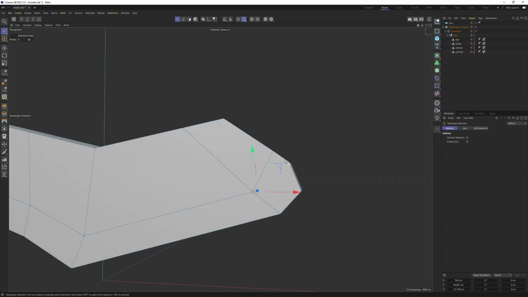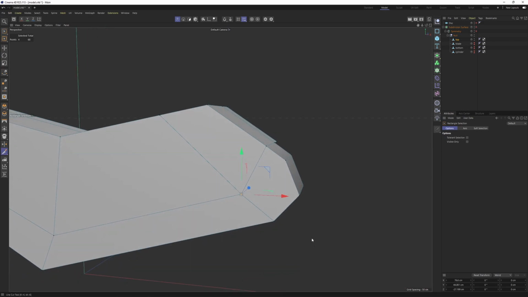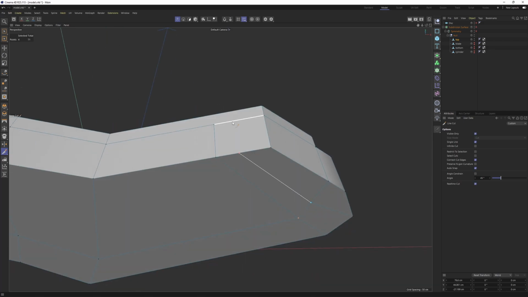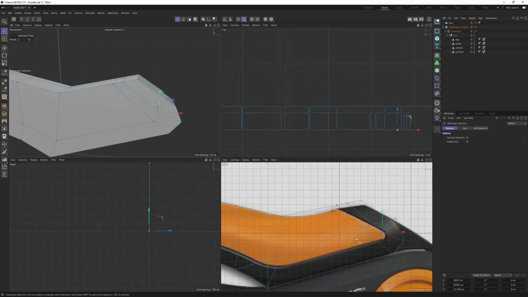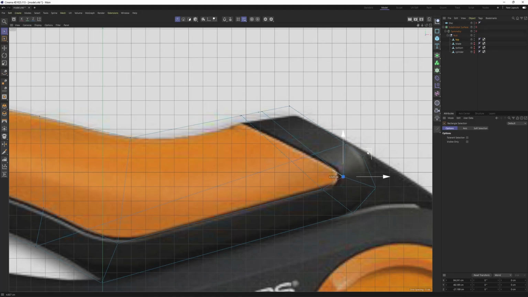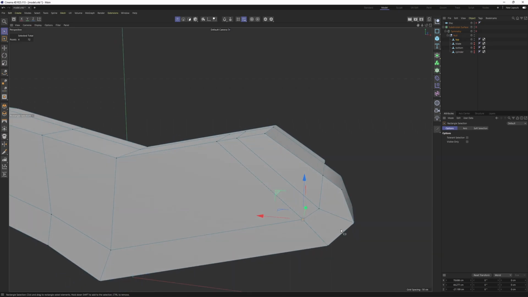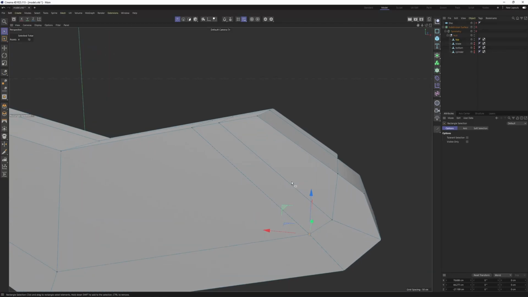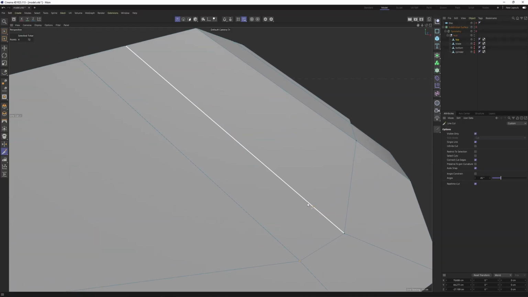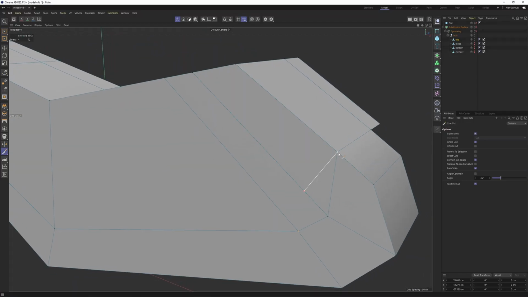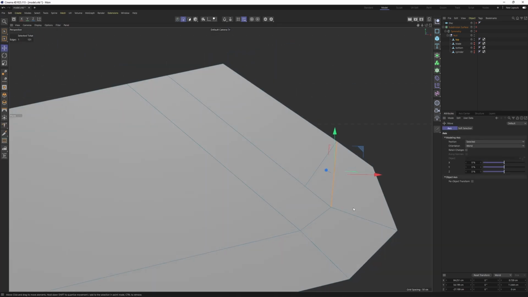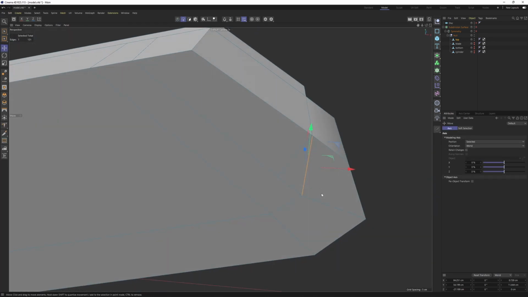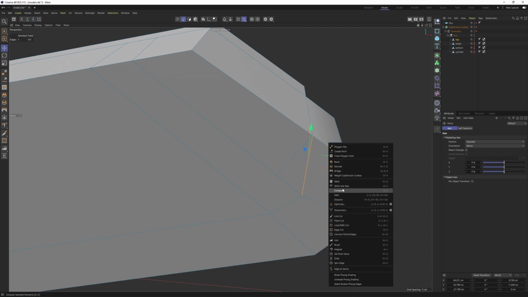Like I can make another one from here, which will go to the top, then can move it over here. It's not gonna be enough though. We will need a supporting edge here as well, like that. This is gonna give us a triangle. I'm just gonna dissolve that.